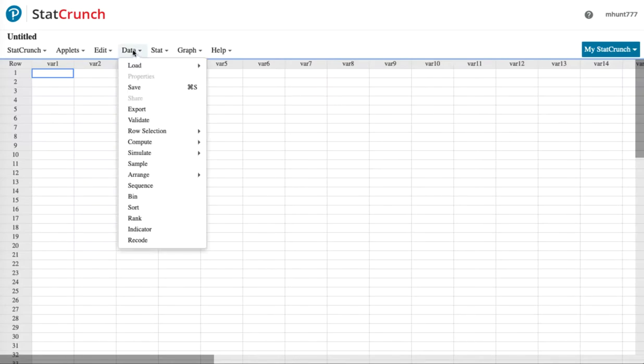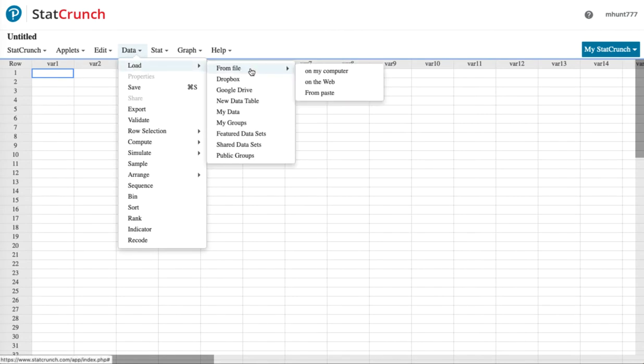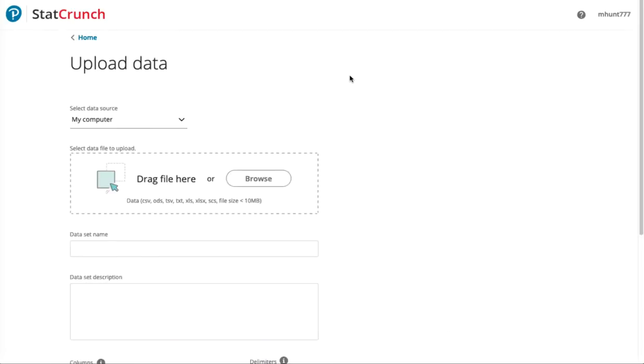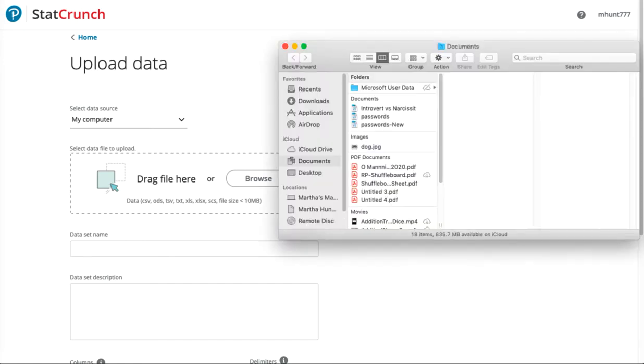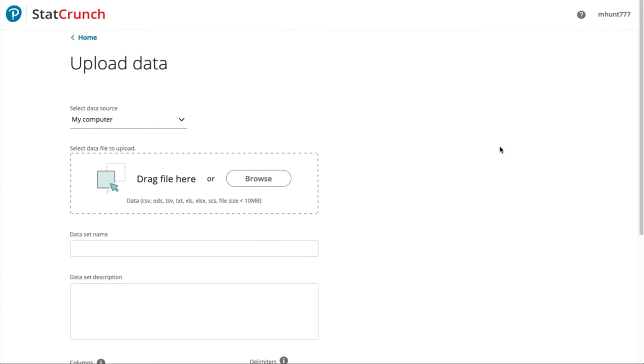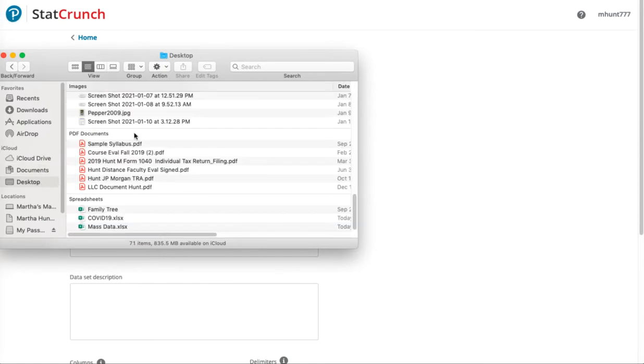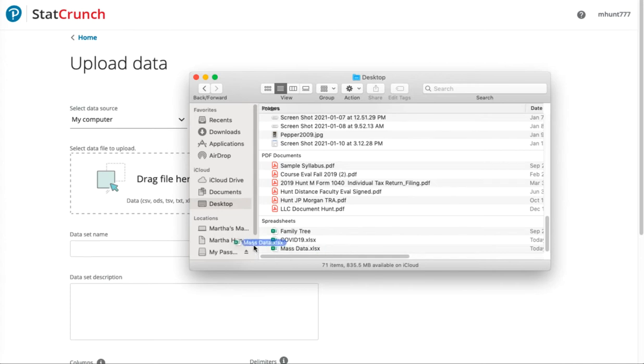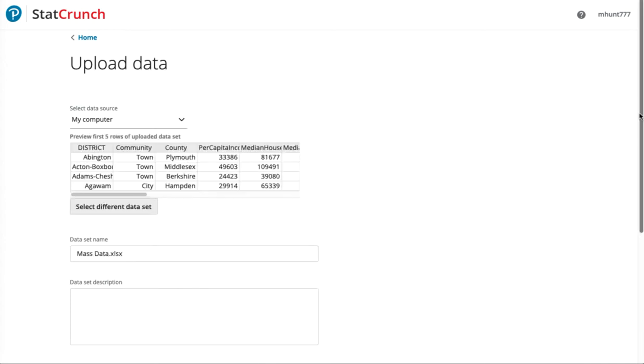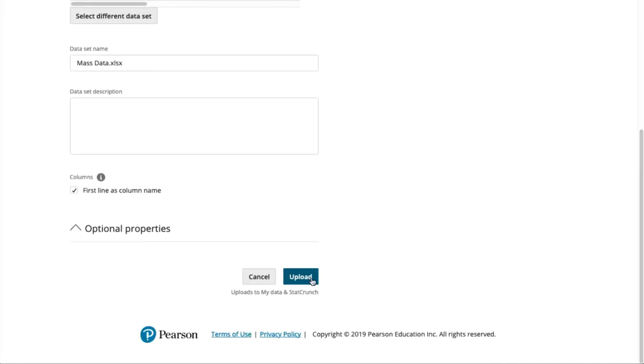Now I need to go to data, load data from a file on my computer. You'll be opening the COVID-19 file. I'm going to be opening another file, the mass data file. One of the ways you can do that is you can locate the file on your computer. My file is called Mass Data. So now that I've saved my file, I am going to locate it on the desktop. I'm going to go to my desktop and locate my mass data file, and I can either click on it or I can simply drag it here. And then I'm going to upload it.